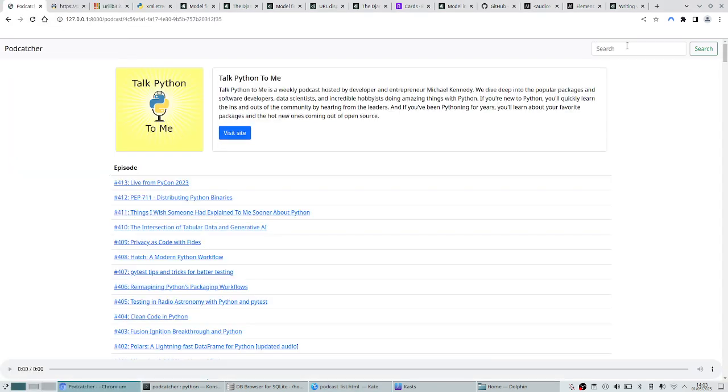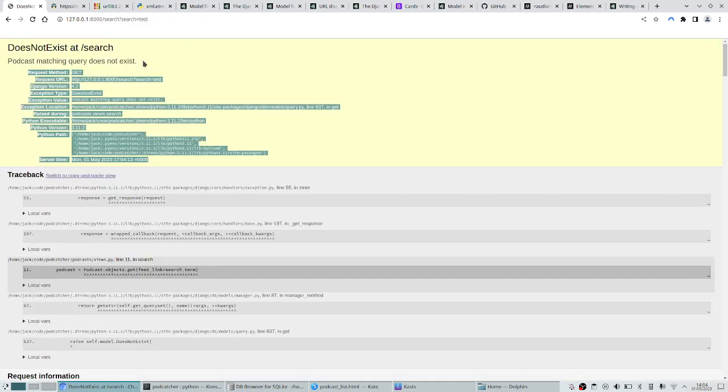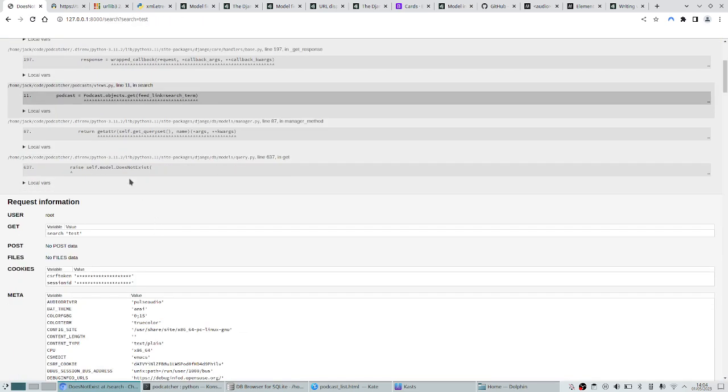So I paste that in there. That's redirected me to the Talk Python To Me page. If I'm on this page, what happens if I just type in search? Okay, that seems to work. And if I just do test, that's going to say podcast matching the query does not exist, because that is a Podcast.DoesNotExist exception.